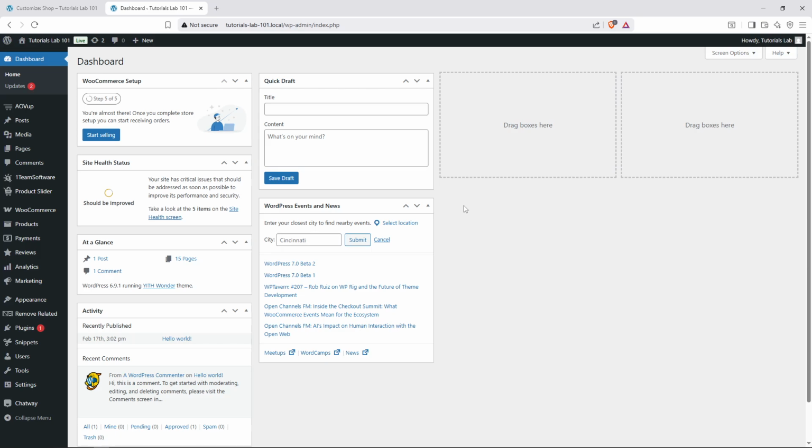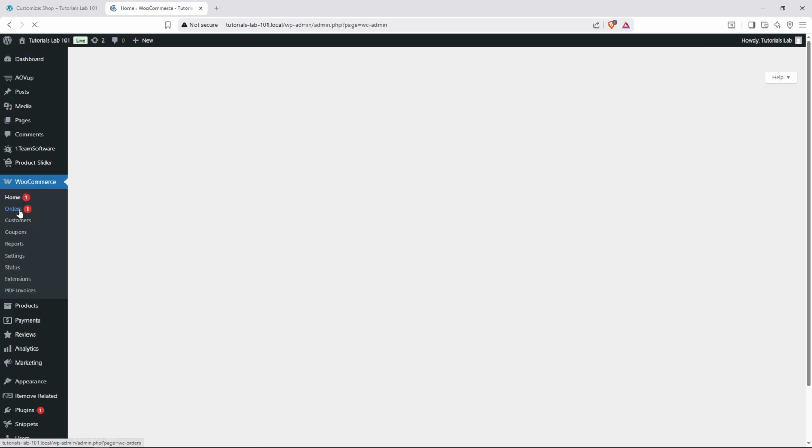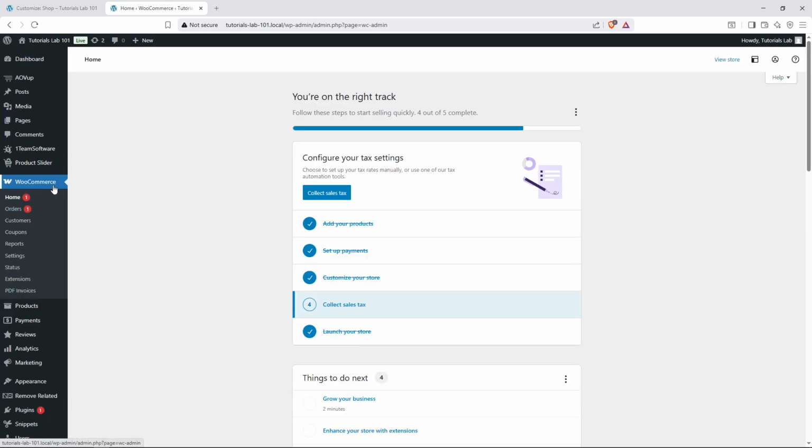After logging in successfully, direct your attention to the left-hand navigation menu. This is where you'll find all the core WordPress and WooCommerce options for managing your site. Look for the option labeled WooCommerce and click on it. An expanded menu will appear, showing you several sub-options related to your store management. From these options, click on Settings.